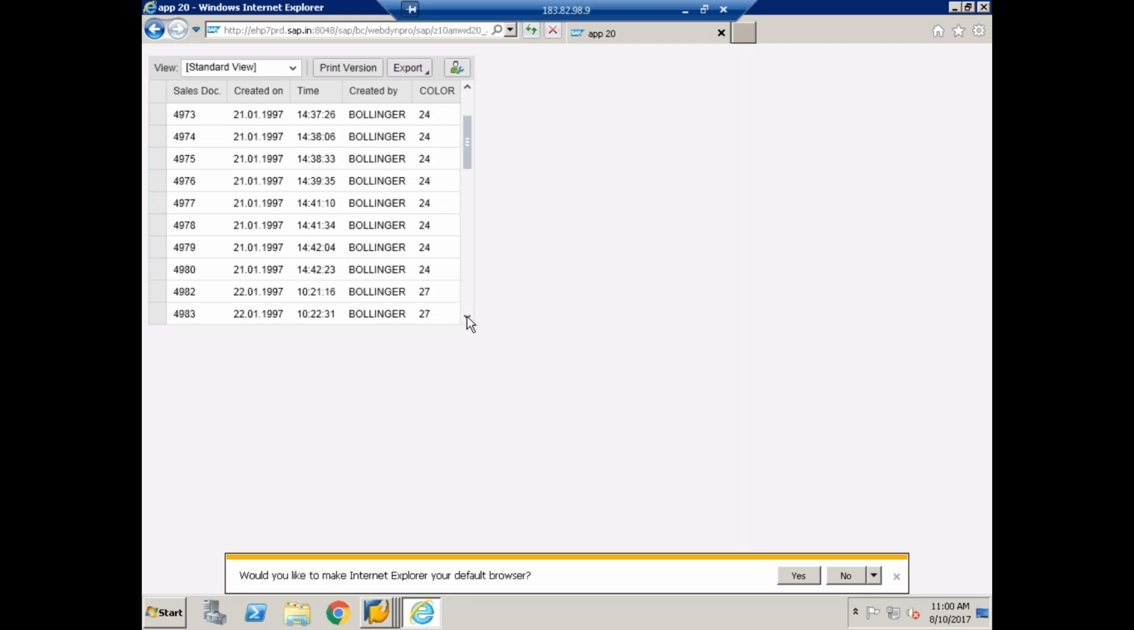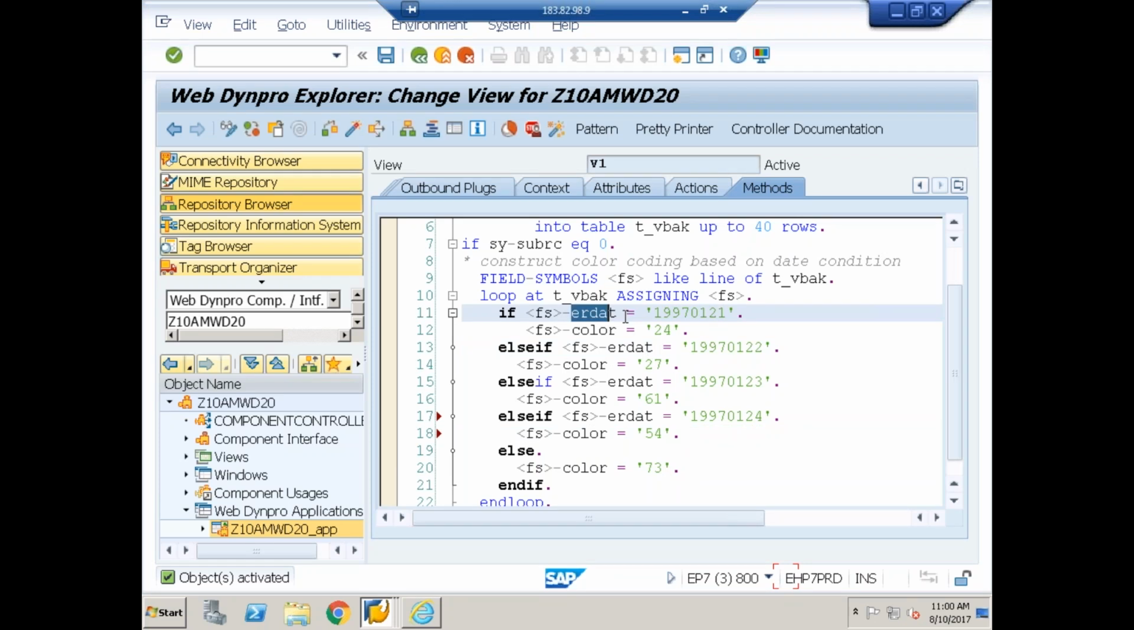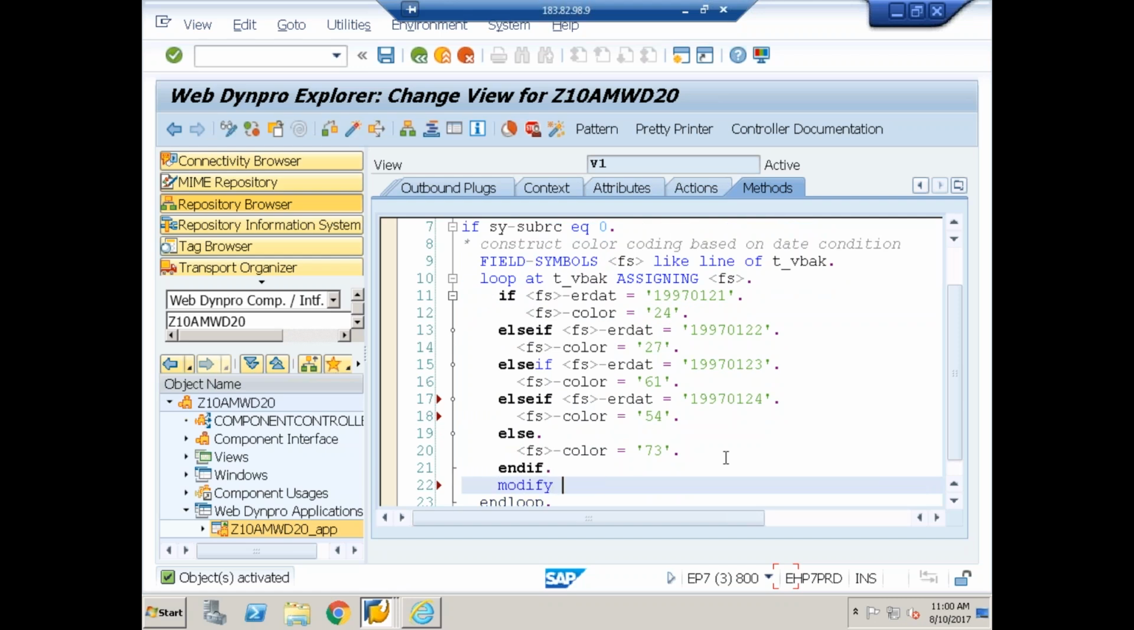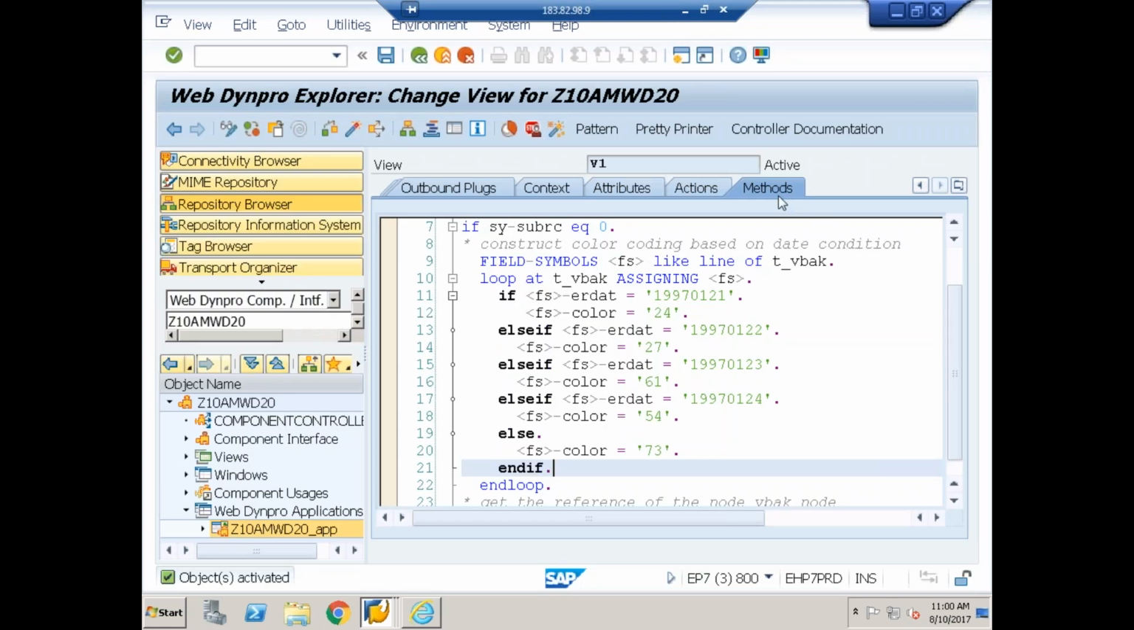Okay, so that is the logic you have right now. Is it clear? So before displaying the data, I am able to construct the color coding based on what? Date condition. Here if I use normal work area, again I have to use what? Modify statement, modify internal table from work area. So I don't want modify inside the loop, that's why I went for field symbol work area. Any questions so far?